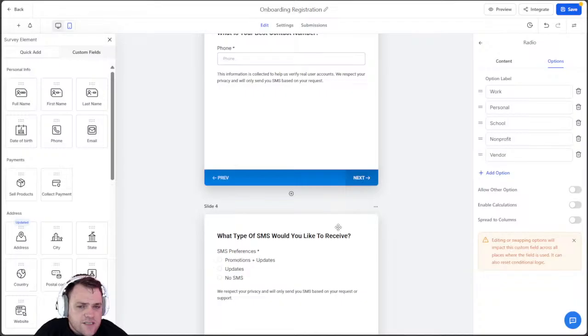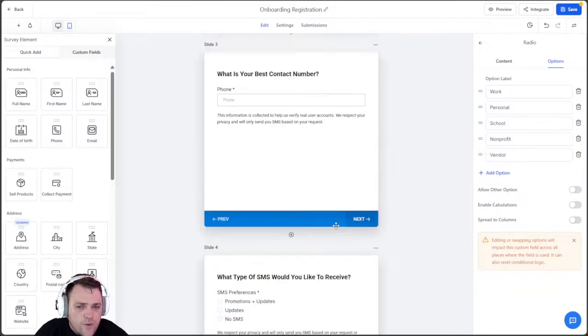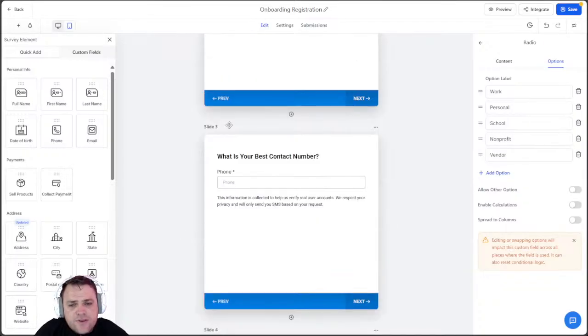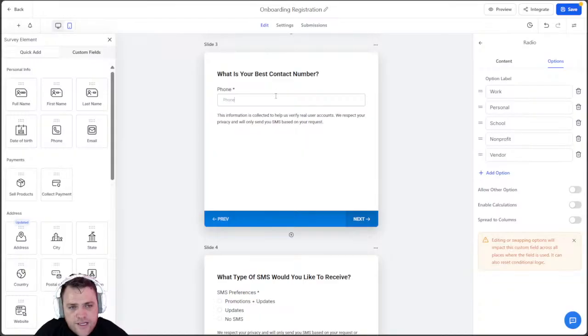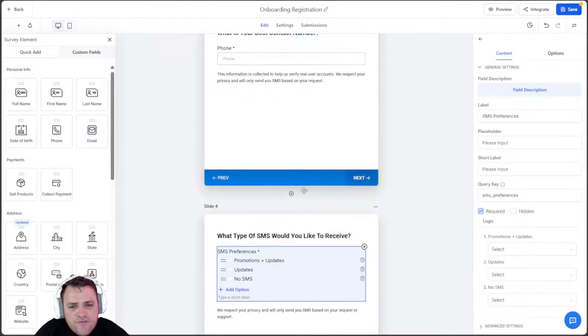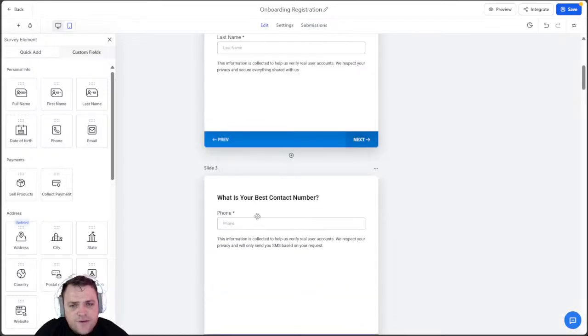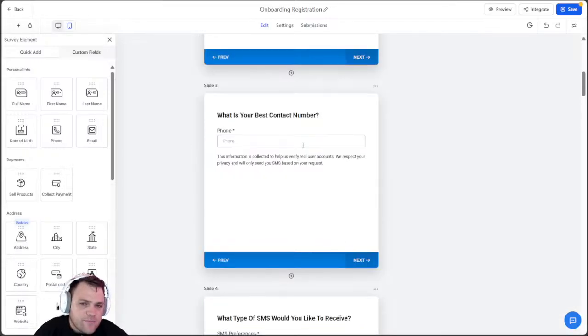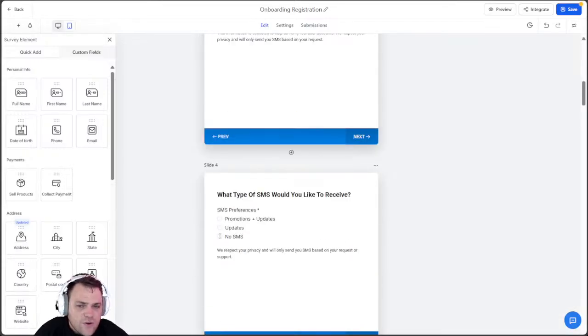What type of SMS would you like to receive? No SMS. I could even put that up more. So let's say this is the phone number. I could come here and say, what type of SMS would you like to receive? So if somebody's like, shoot, I probably shouldn't have put my phone number in here, just click no SMS, right? Now no SMS is there.